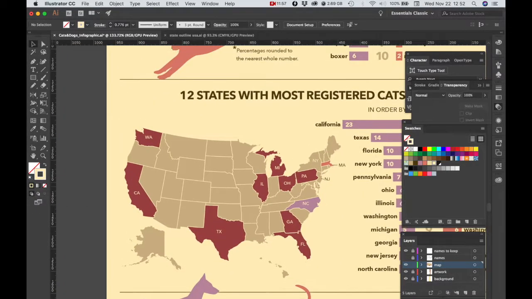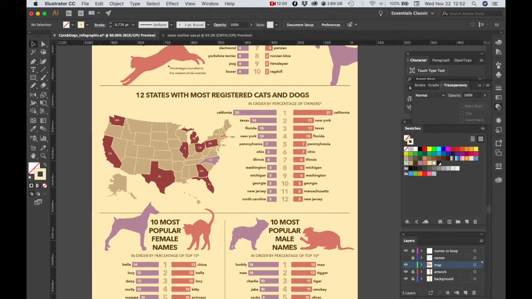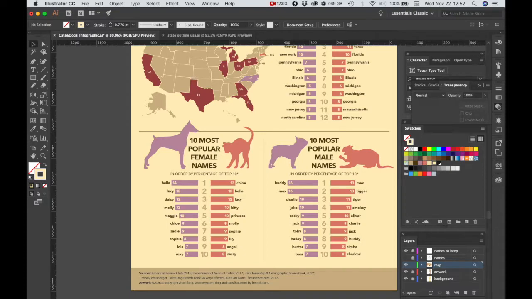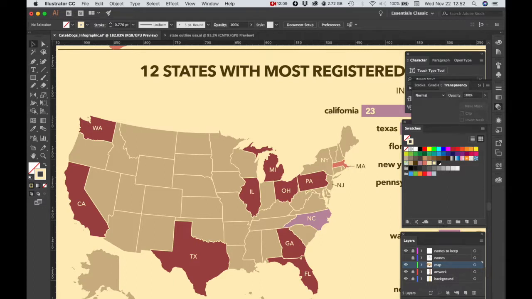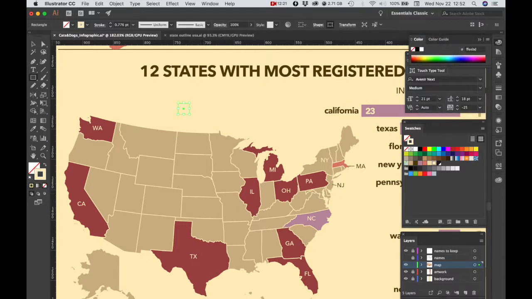The very last thing that we need to do on this, aside from just double checking and proofreading and making sure that nothing's out of alignment and everything looks just the way you want it, is to create a key for our map so that people understand what these colors mean. So to make a key for the map, we can just drag out some boxes, and we can just change the color fill for our boxes. And we need one box for each. We need a box for cats, a box for dogs, and then a box for both.